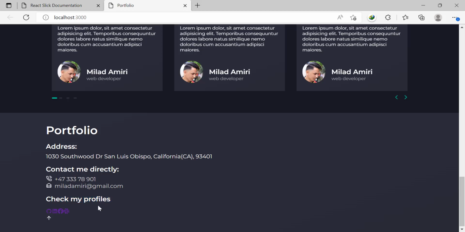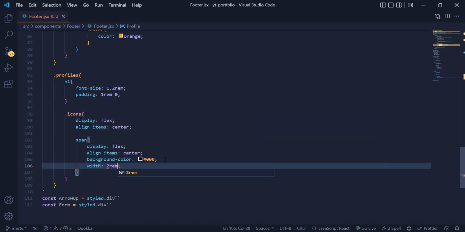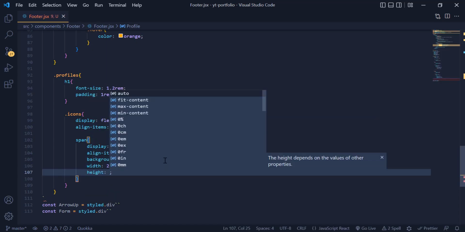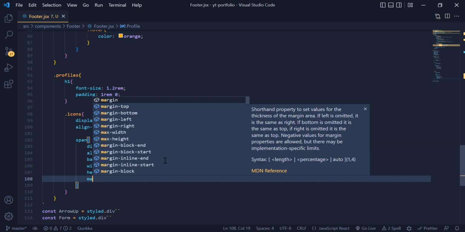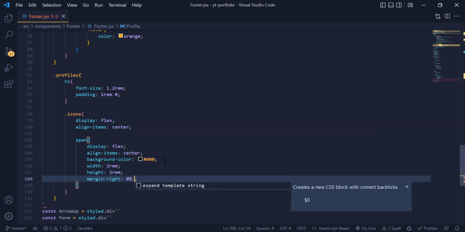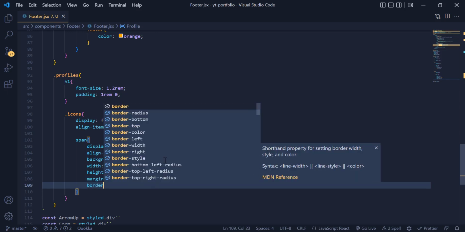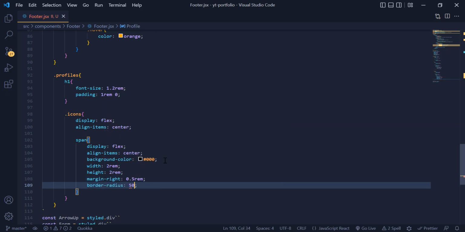Now to make a shape, we give a width of 2 rem and height of 2 rem. Then we are gonna add a little margin to the right and make the border radius 50 pixels to make it a circle.